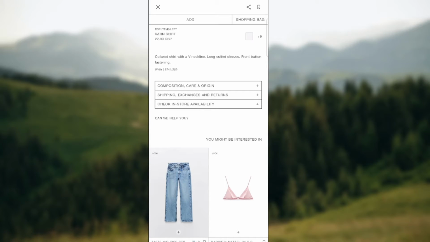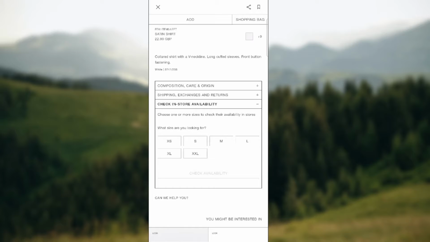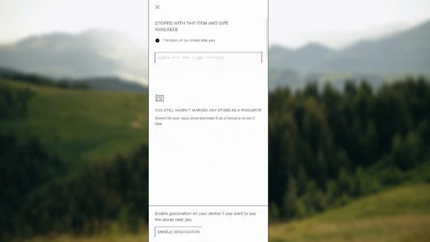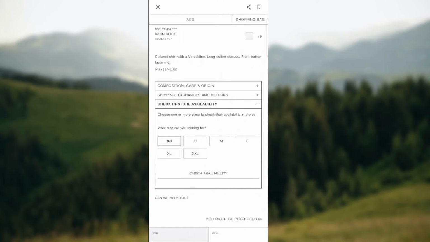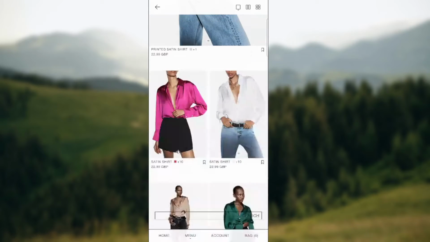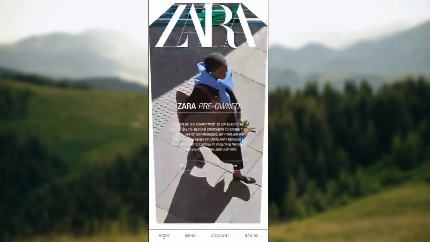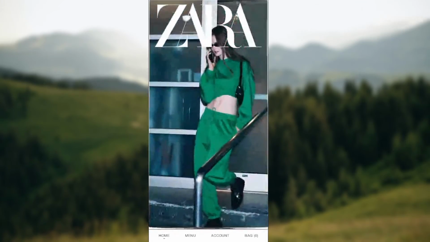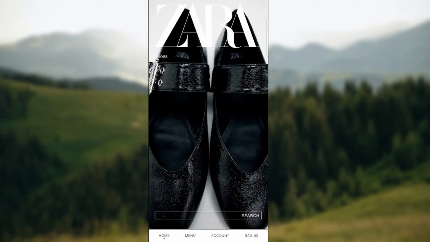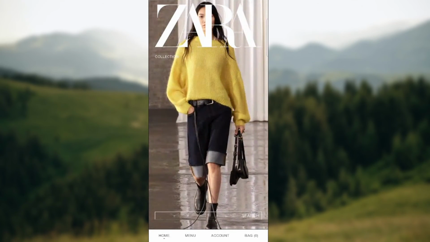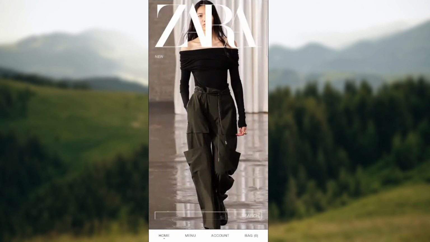As you can see in the middle of the screen, there is check in-store availability. You enter the size and you just press check availability. I just need to enter some locations, and I haven't done it, as you can see. It's still on the app. If I edited my favorite store or I enabled location, which we're going to talk about in future videos, you would see the Zara stores near me which have that item.